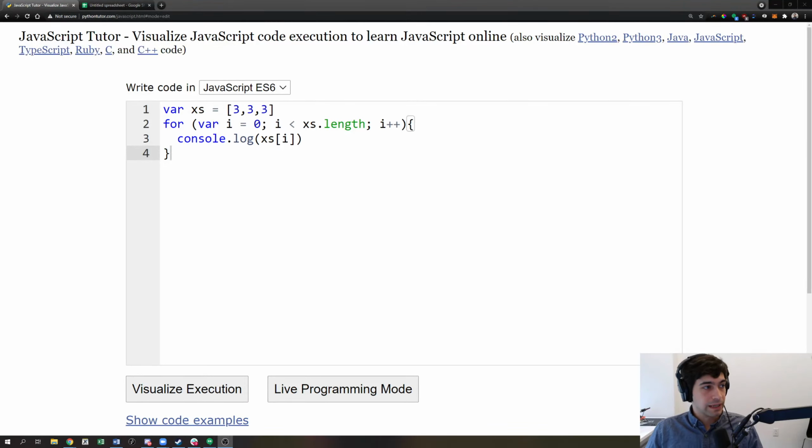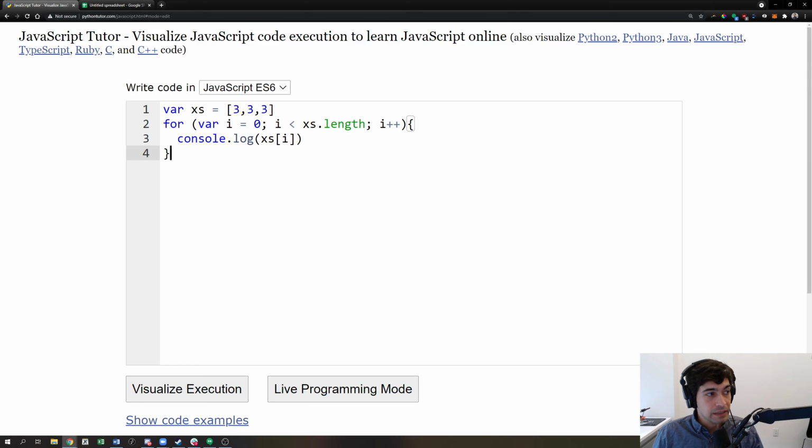Okay, we're going to look at an example of code and our algorithmic analysis for the complexity of an algorithm. So we have here a little piece of code that takes a list. In this case, the list is 3, 3, 3. And it's just going to loop through the list using the loop that we're familiar with, and it's going to print this out.